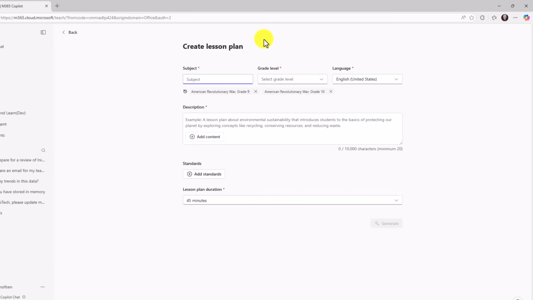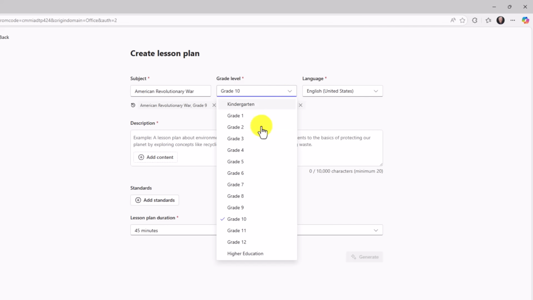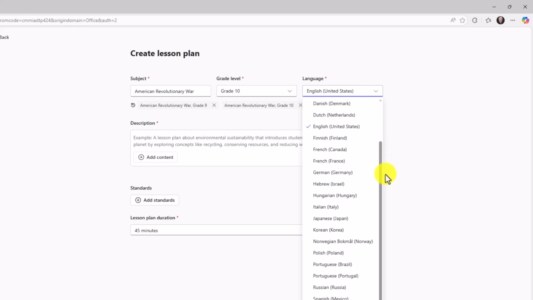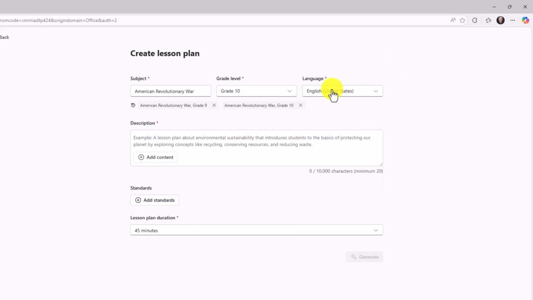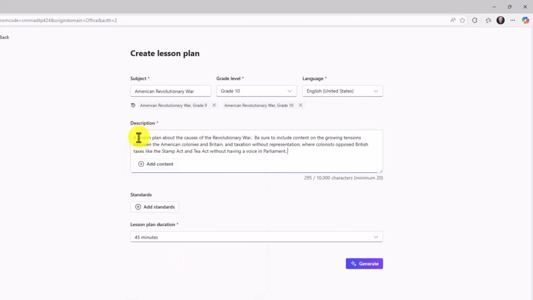First, we'll give it a subject. I've used a couple already, and it keeps track of those. American Revolutionary War and grade 10, but you can choose your grade level, you can add the subject, you can choose the language. We've got many different types of languages. I'm going to do English here. Now you can give it a description, and I'll give it a lesson plan about the causes of the Revolutionary War.